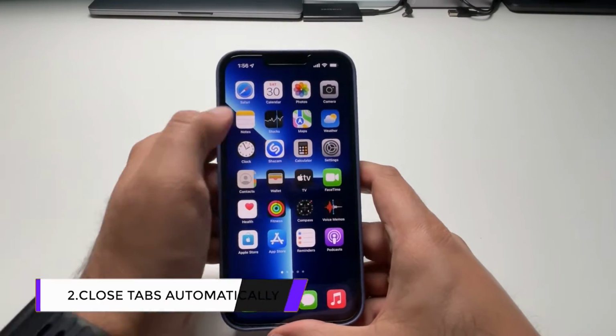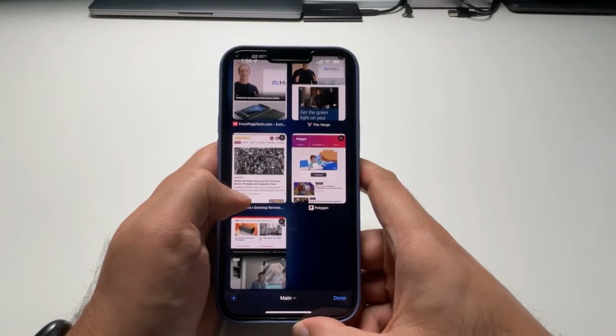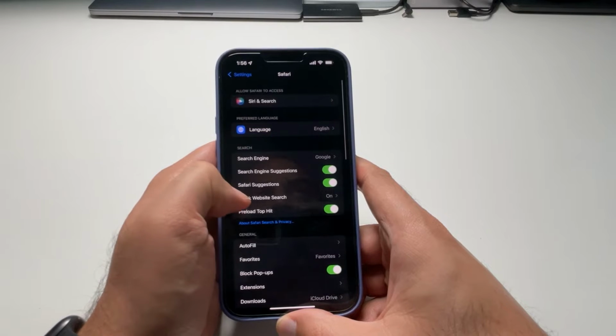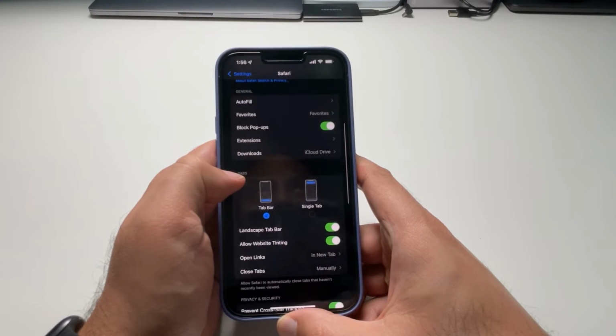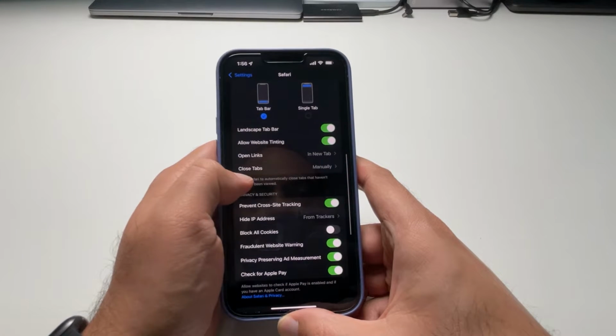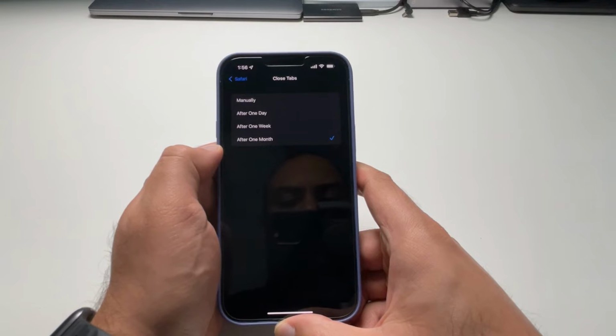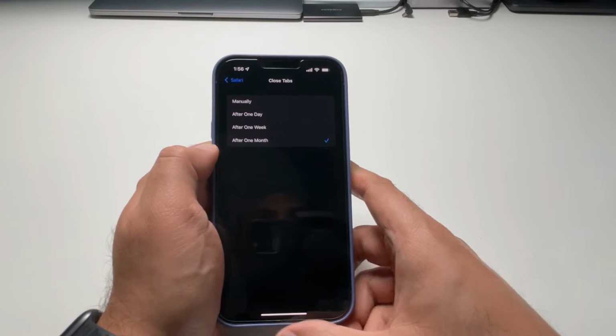Speaking of Safari, if you're the type of person who leaves their tabs open and totally forgets about them, then this setting is for you. Still in Safari settings, scroll down and tap on Close Tabs. Choose your preferred duration. I usually go for after 1 month. This will allow you to keep your Safari tabs clean and up to date with sites you normally visit on a regular basis.